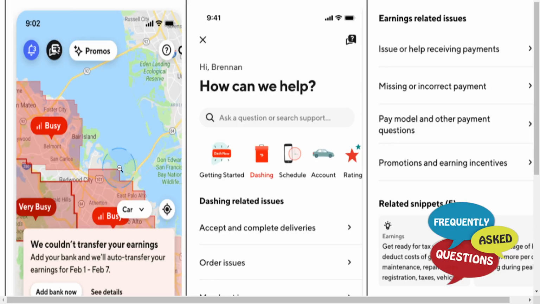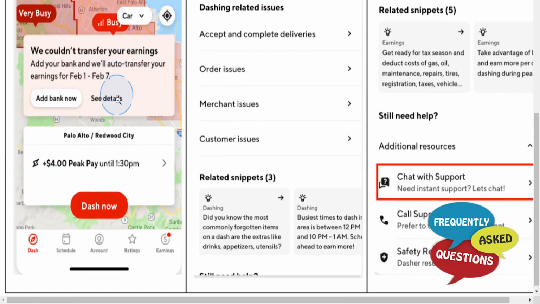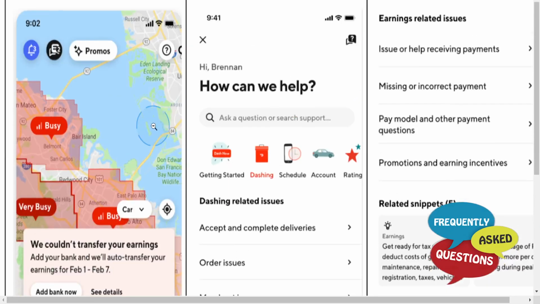Hey guys, in this video I'll show you how to contact Dasher support. Okay, so launch the app. So this is for iPhone. I'll also show you for Android.